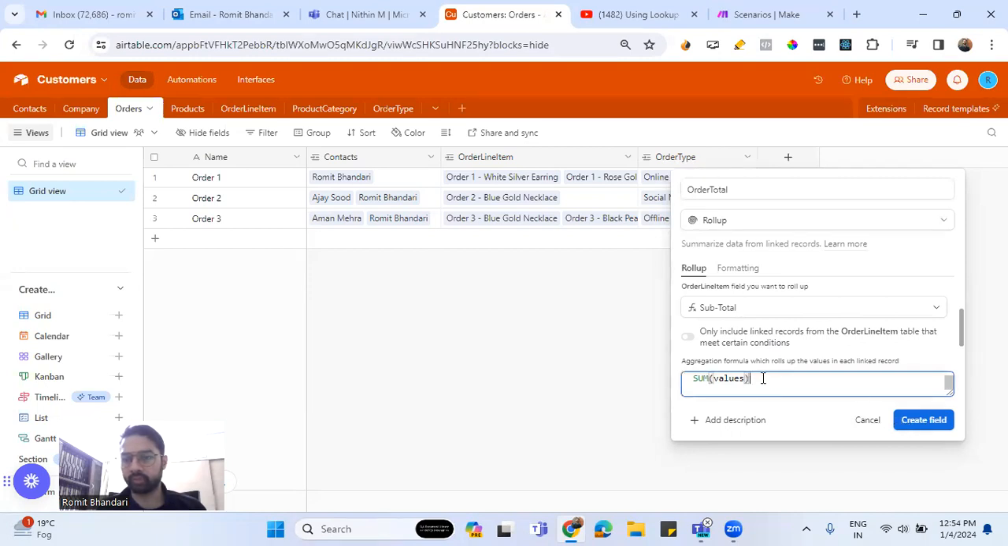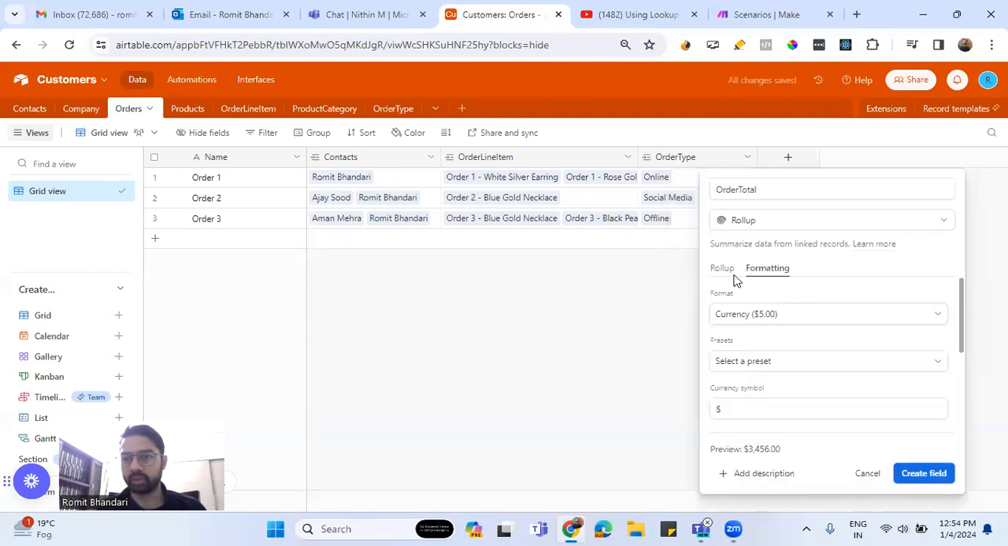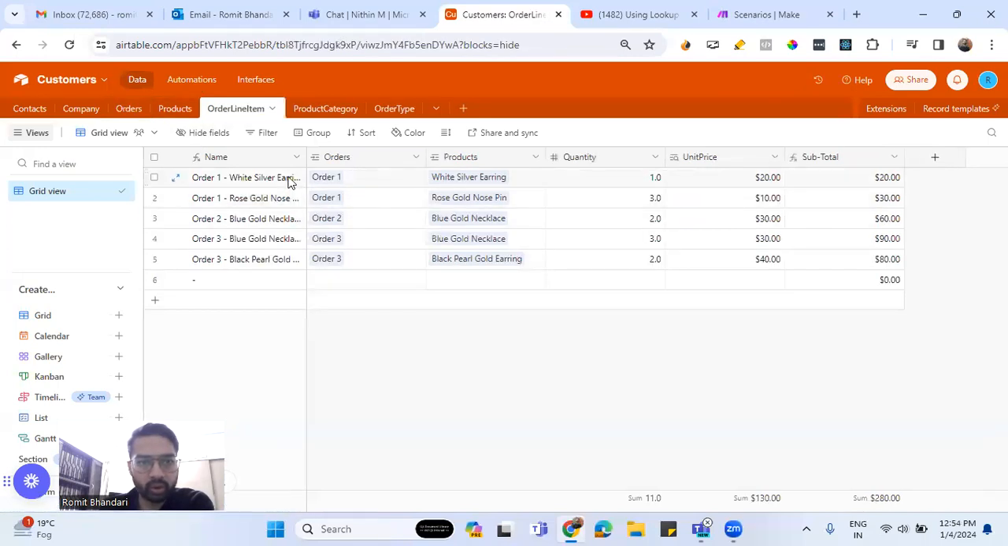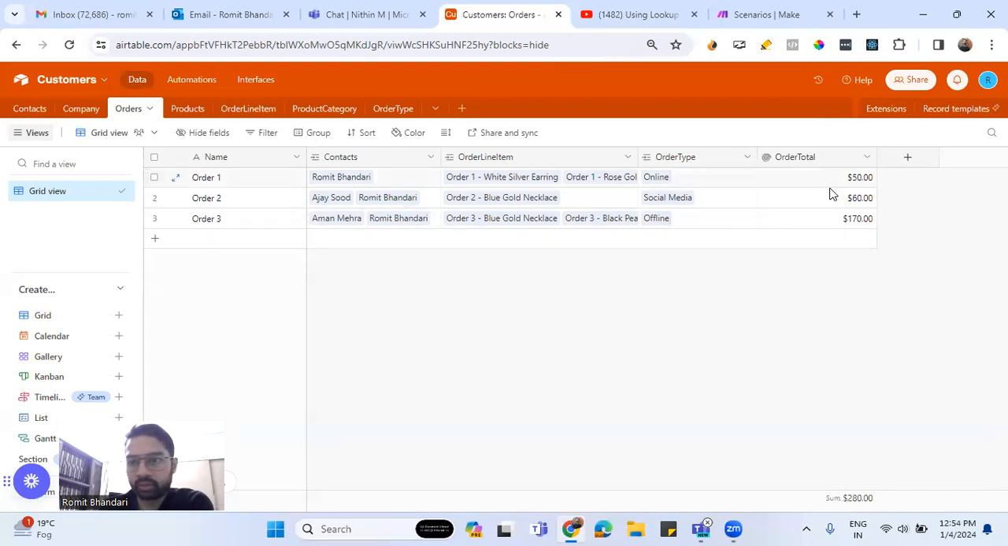Okay, the aggregation formula. So let me create the field, and also this would be a currency type, which it already is. So as you could see, the order total is coming in. Let's quickly check it by going to the order line item. So in order 1 we had 2 records. The subtotal was 20 and 30, and in order 3 we had 2 records. The subtotal was 90 and 80. So let's see if we are getting 50, 60 and 170 for the 3 orders, 50, 60 and 170. So our roll-up field is working.